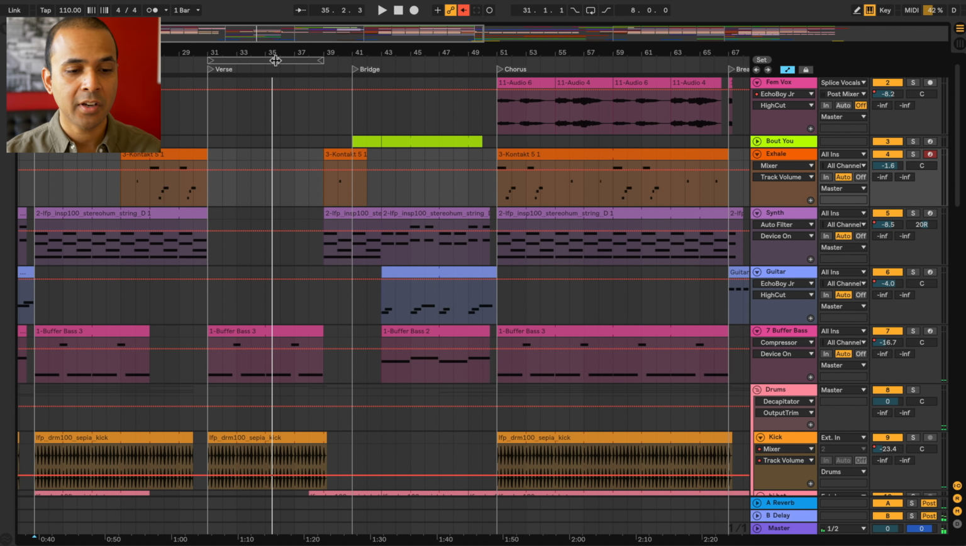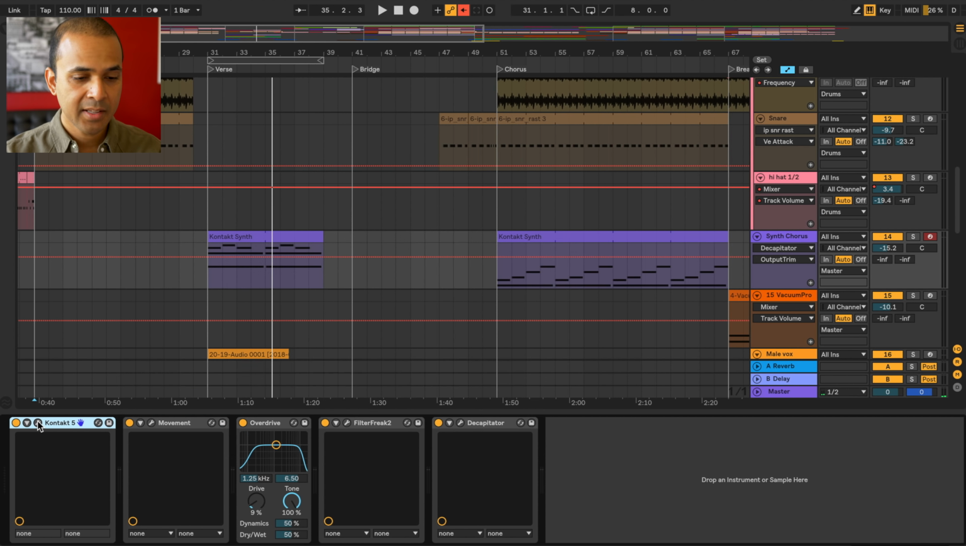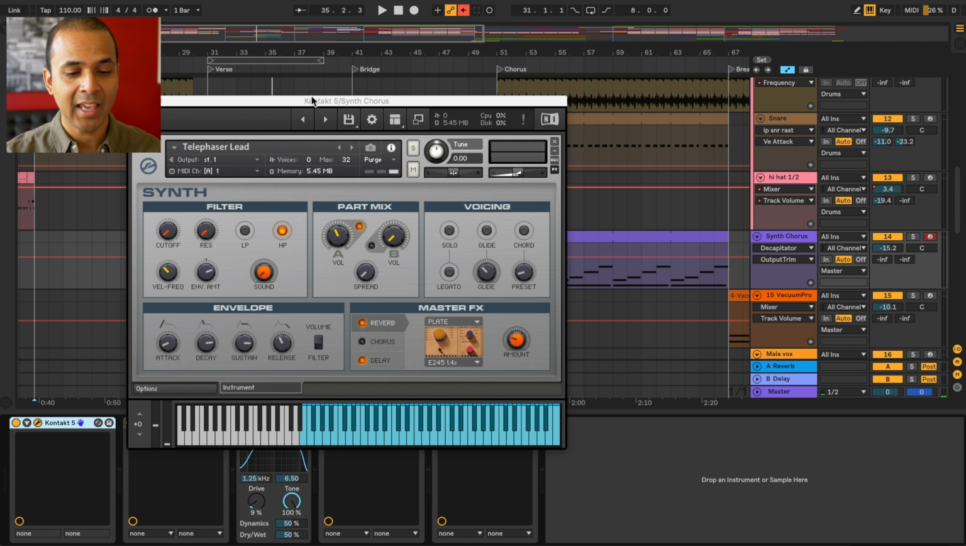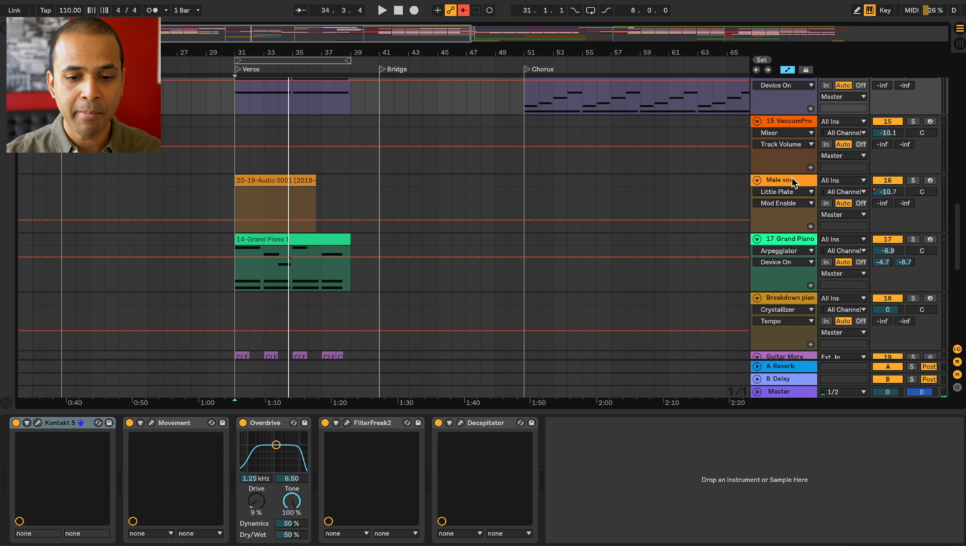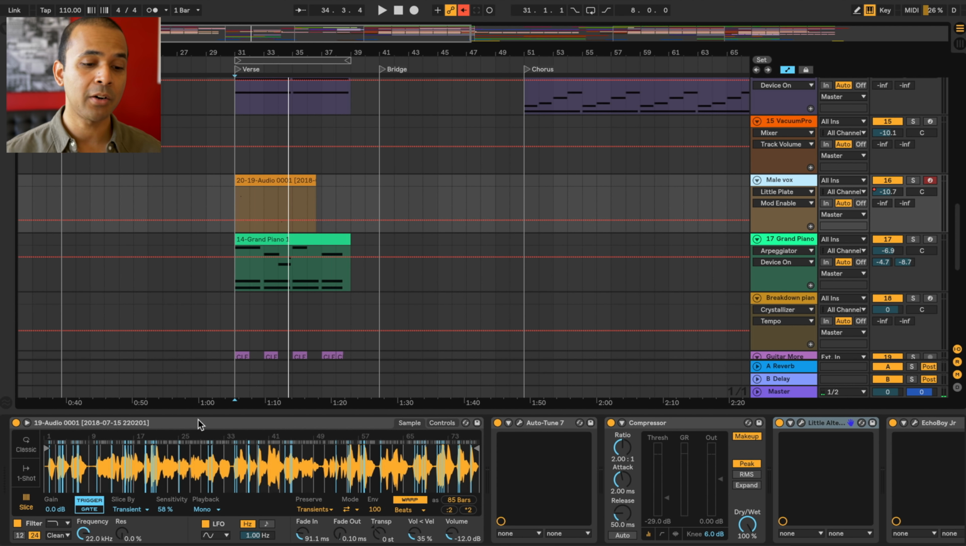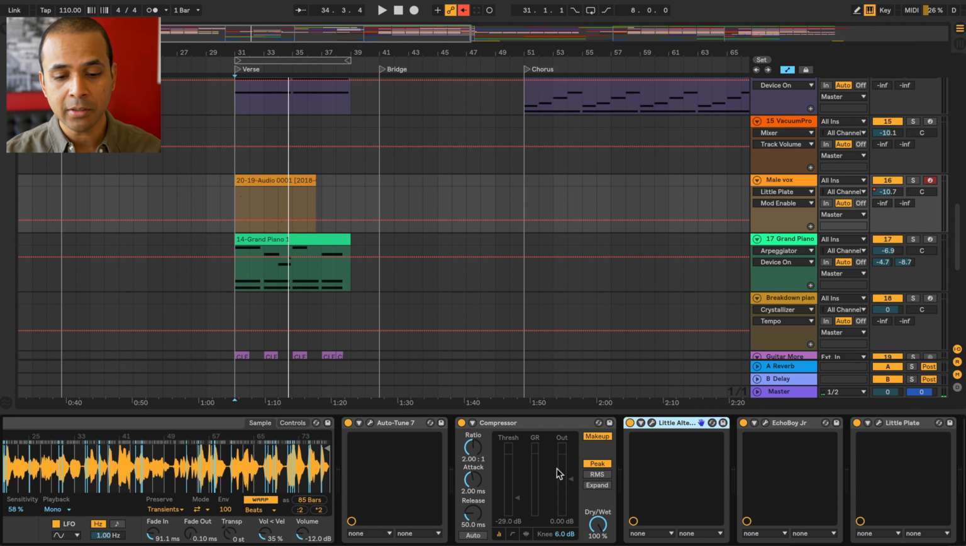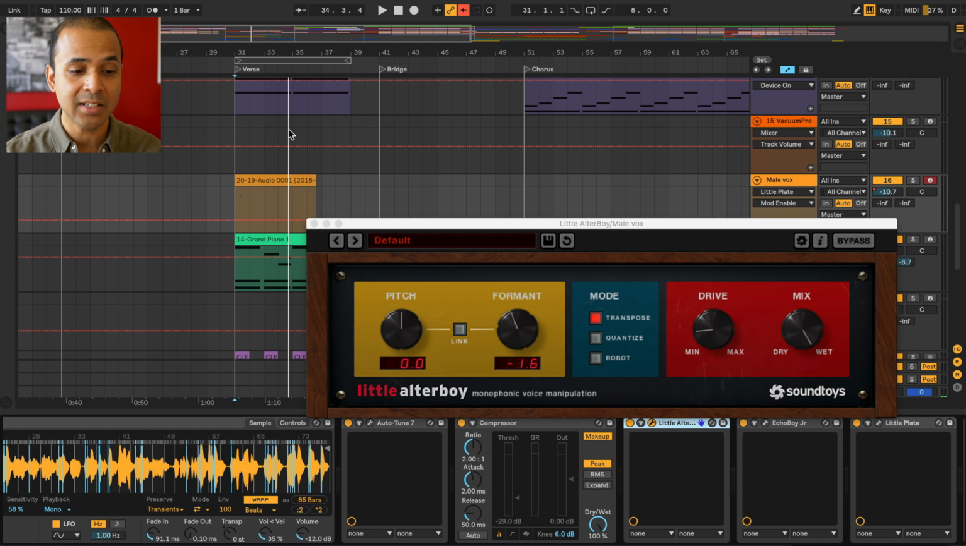Now, in the next part of the song that I've called the verse here, it's just a variation for the song. And I introduced another synth. The synth that I used is a Kontakt synth. I think this is basically the default Kontakt synth. Oh, and I added the male vocals in there. This is the male vocals that I recorded myself, and I auto-tuned them a little bit, used a little Alterboy to change the formant to make myself sound a little different.